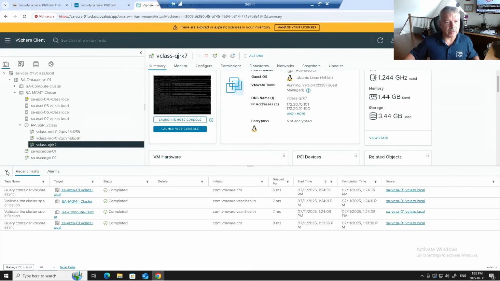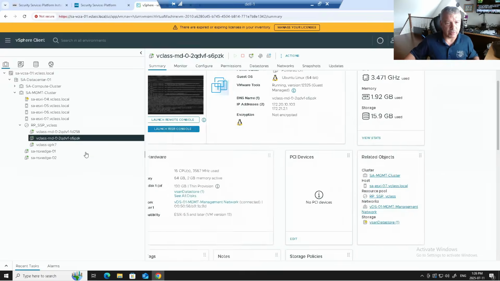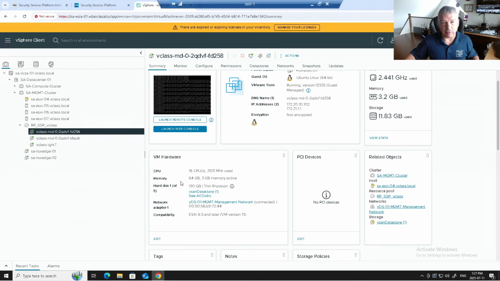If I click on the controller, you'll see, again, this is an evaluation. It's 4 processors, 8 gigs of RAM. Nothing too crazy there. These guys are 16 processors, 64 gigs of RAM. So, not for the faint-hearted. They're fairly large VMs. And this is evaluation mode. Remember, advanced mode, that's production. You can have 3 controllers and anywhere from 4 to 10 worker nodes.